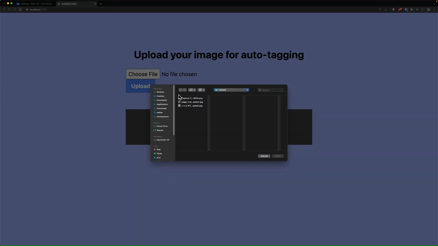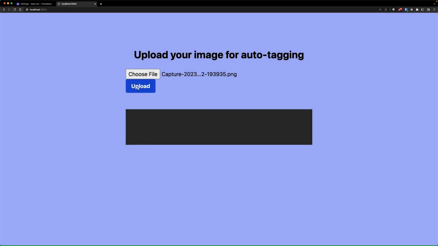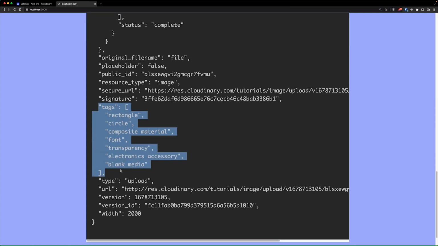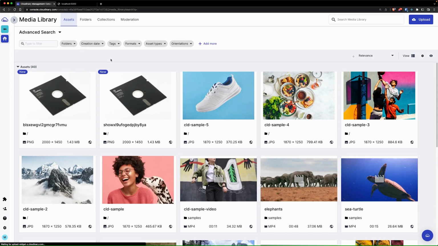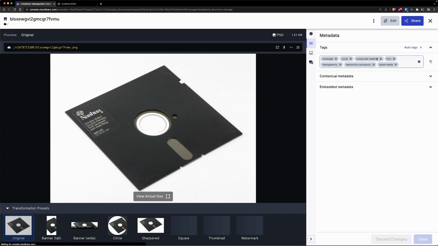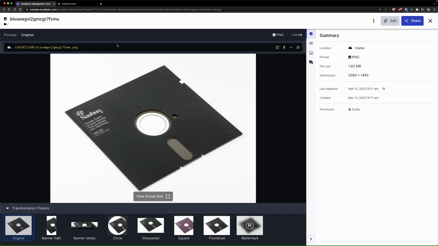Now, upload an image and you'll see the results pop up, including a bunch of different tags and categorizations that were automatically distinguished from the image. Let's take a look at the media library and check the recently uploaded image. You'll see the tags that were added. The auto-tagging add-on will add tags based on the image content.